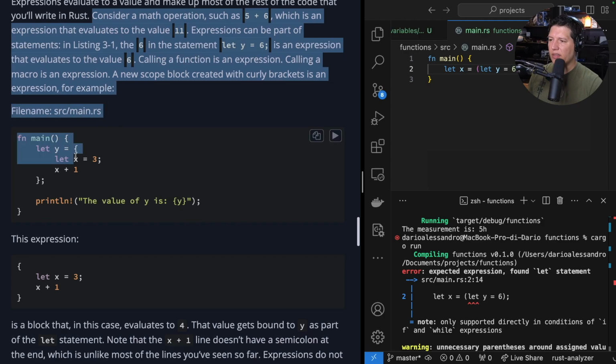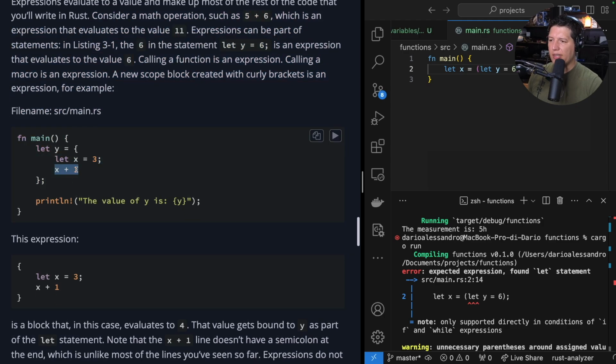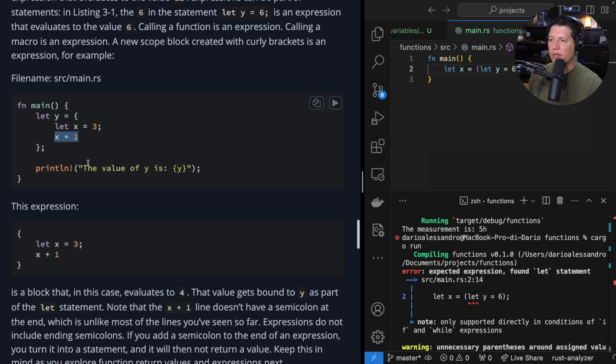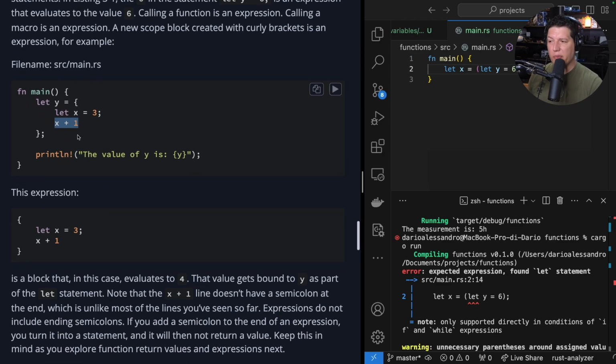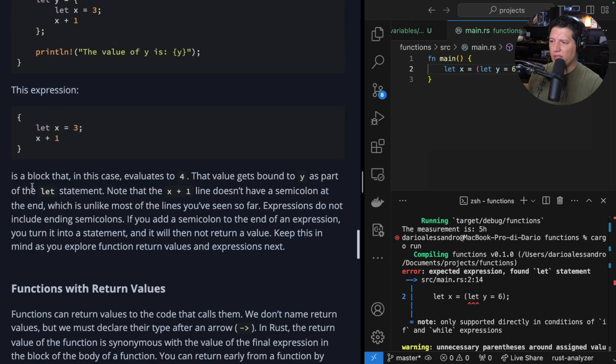For example, this returns x + 1, and because of that, it's an expression. This expression is a block that, in this case, evaluates to 4. That value gets bound to y as part of the let statement. Note that the x + 1 line doesn't have a semicolon at the end, which is unlike most of the lines you have seen so far.